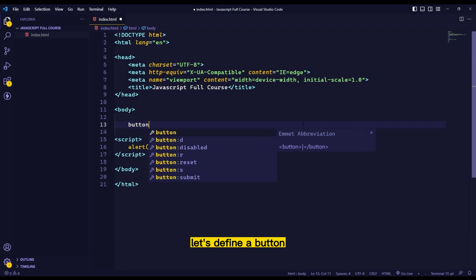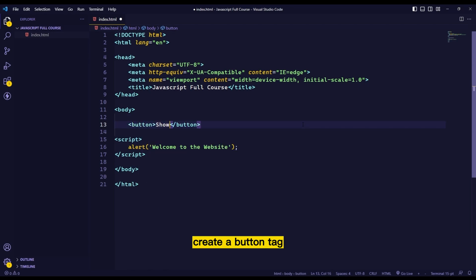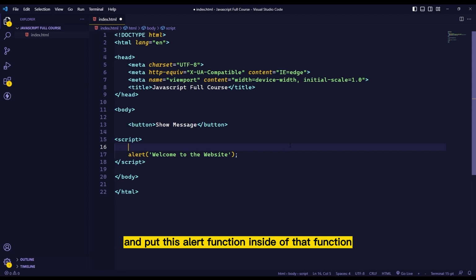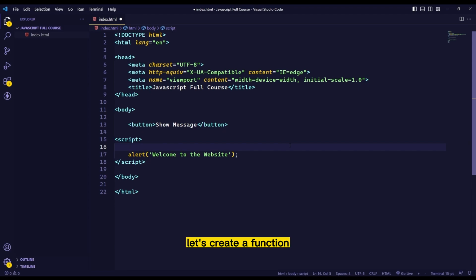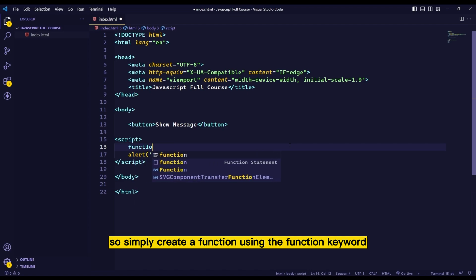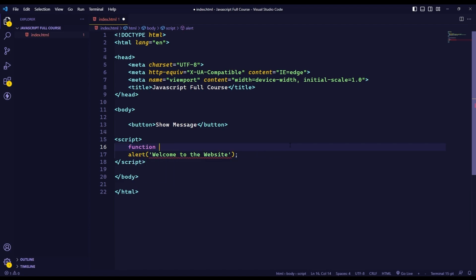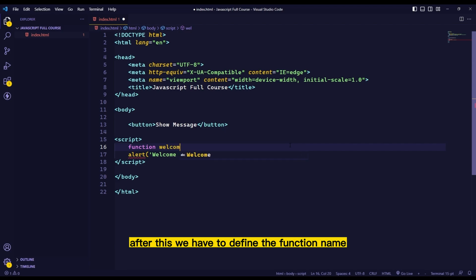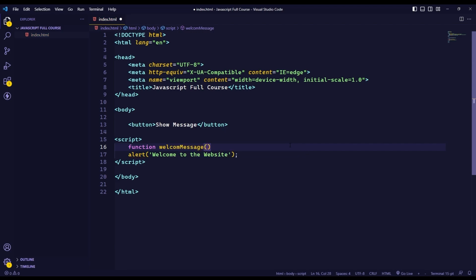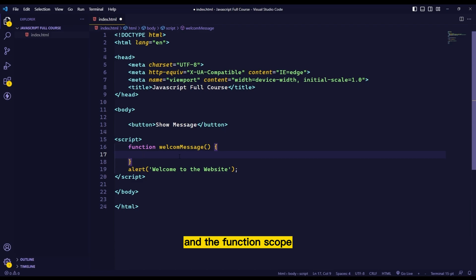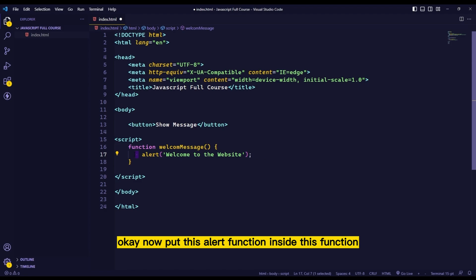For this, let's define a button inside the HTML scope, create a button tag, and the button text will be show message. Now we have to trigger this alert method when clicking this button. In order to execute this, we have to create a JavaScript function and put this alert function inside of that function. So let's do that. Let's create a function using the function keyword. After this, we define the function name as something like welcomeMessage. After this, parentheses and the function scope. Okay, now put this alert function inside this function.